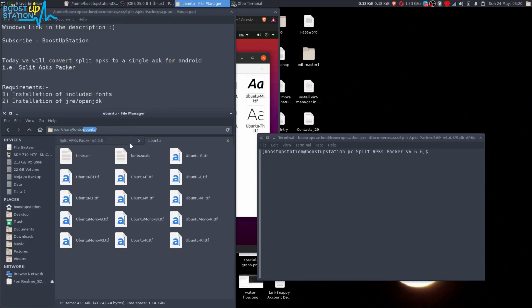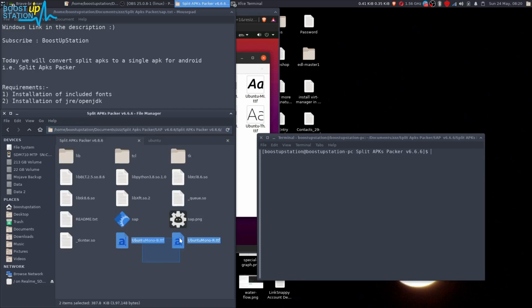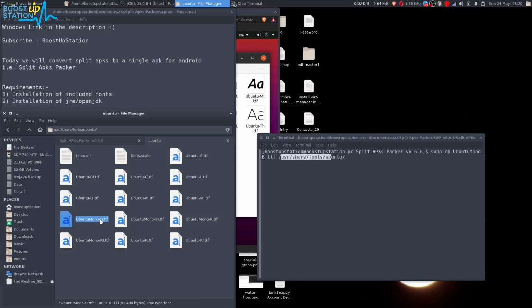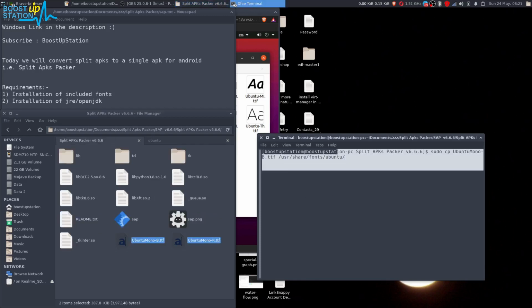The location where our fonts are to be pasted is this. Just copy this location from here, and we have these two fonts. Type sudo cp, then the font name, and the location where you want to paste them. This font will be pasted to this location. As you can see, these two fonts, Mono B and Mono R, are already there, so I'm not going to paste them again. This is the command you have to execute.